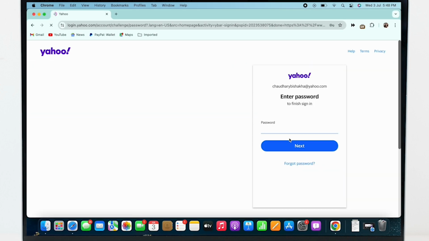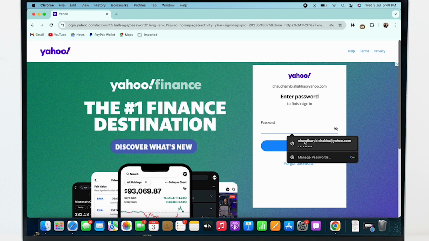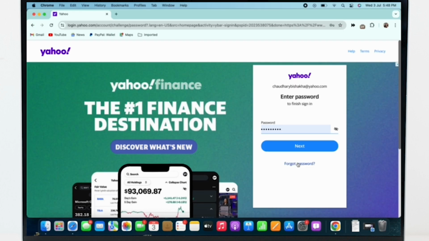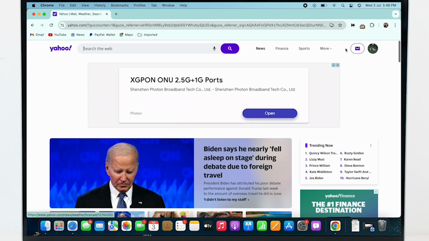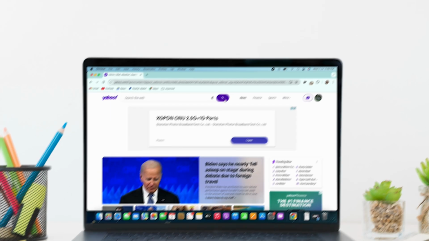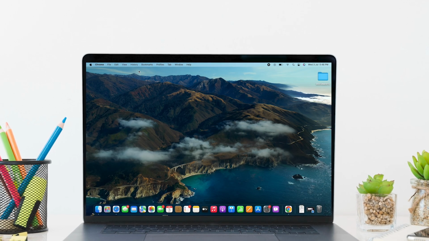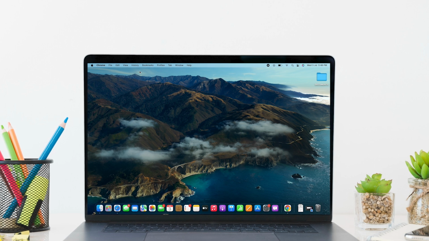You will then be asked to enter your password. So go ahead and enter your password, and if you have forgotten your password, then tap on the forgot password option and recover your password. Once you have entered your password, tap on the next button, and with this, you will be successfully logged in to Yahoo. So, this is how you can log in to Yahoo Mail.